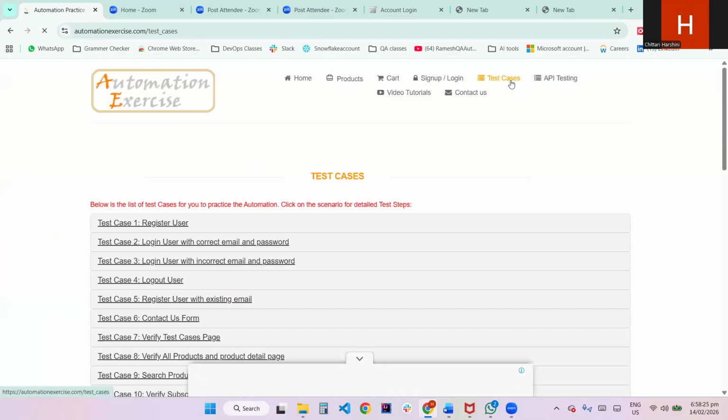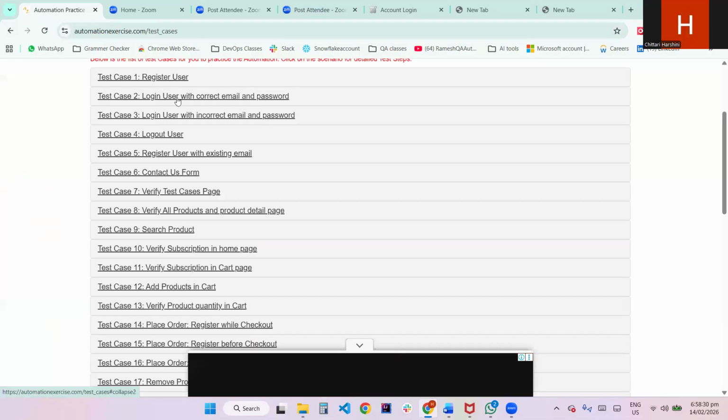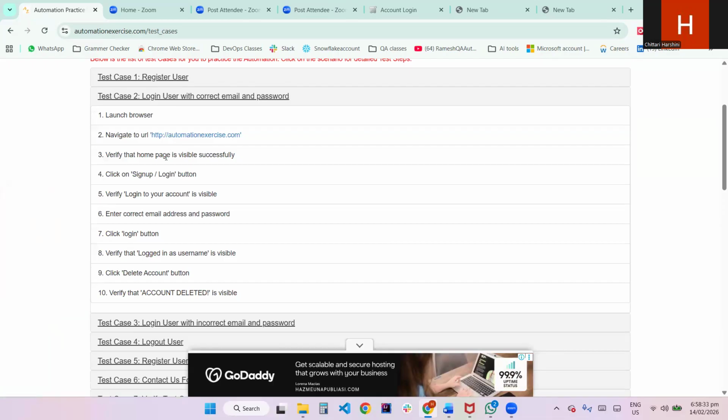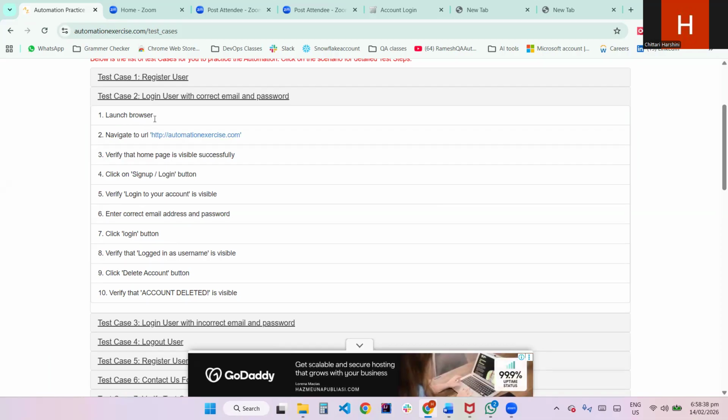See, here there is a test cases tab, right? This is how test cases will be. First one, let me open this. See, this is how the test cases will be, from starting to ending. Launch the browser, navigate to this URL, verify that the home page is visible successfully. Click on the signup or login button. Verify that 'Login to your account' is visible. Enter correct email address and password. Click the login button. This is how we write clear steps in the test cases.